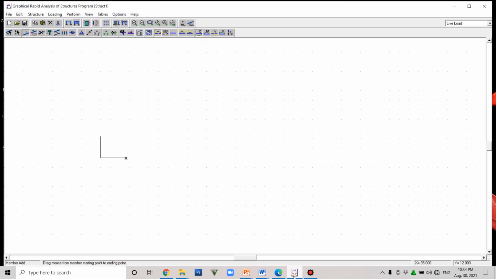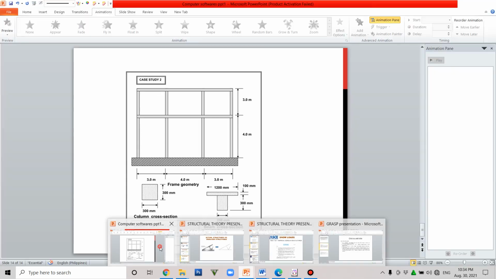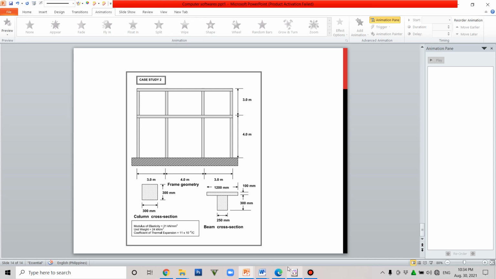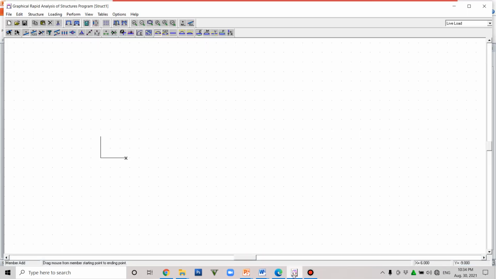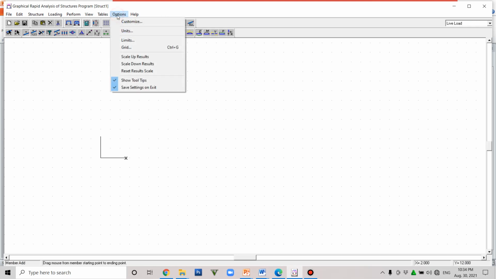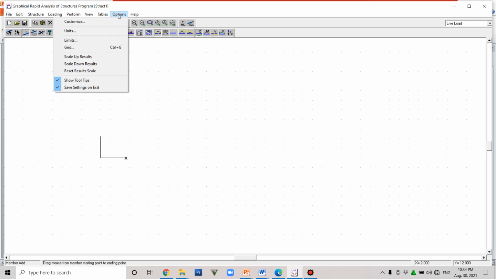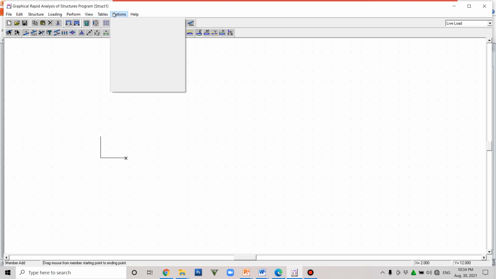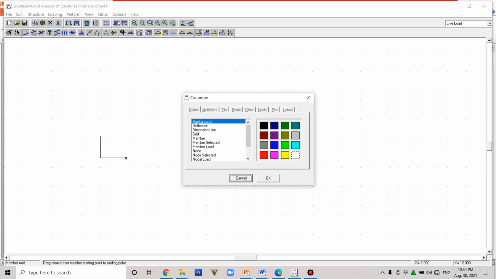Okay, so we're gonna open our GRASS program now. So we follow this model. So there are two ways how to do the modeling. Of course, the very first step before we are going to have the modeling is to customize our units.